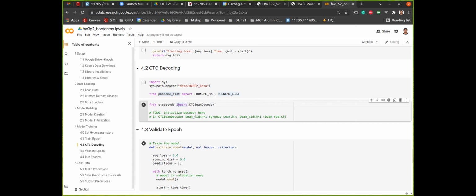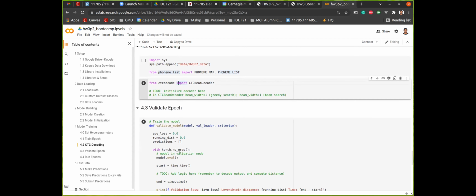This is important because having a higher beam width increases the time taken to process your output. So when you're validating your model, it's advisable to perform greedy search where your beam width is 1 because it's going to be faster. And when you're generating the actual test output, you can use a greater beam width because it's going to improve your accuracy.